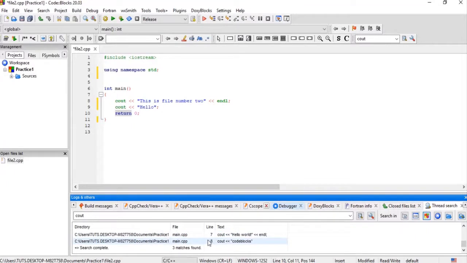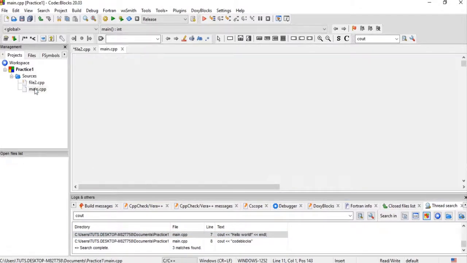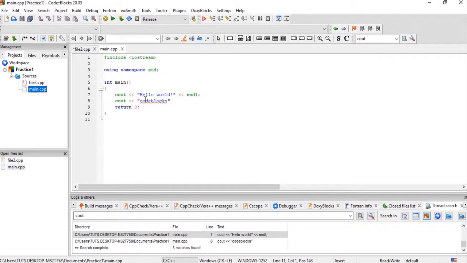This is another one, main.cpp. We have the text, cout hello world. So this is going to search my project, not only the file I'm working on. This is my project now, practice 1. I have this, and I have this. So it's going to search all my project and tell me where I can see cout.